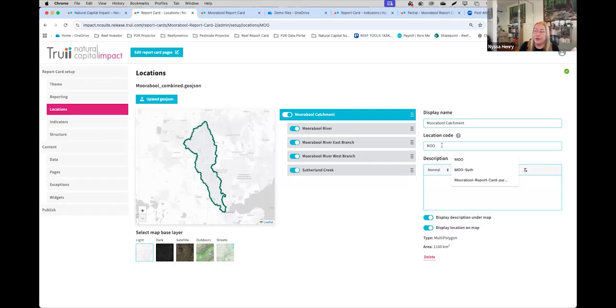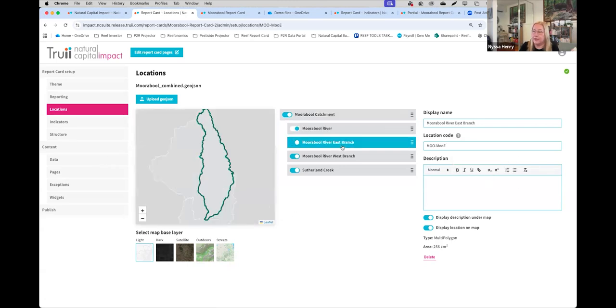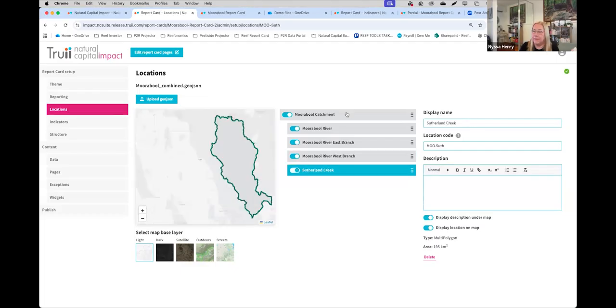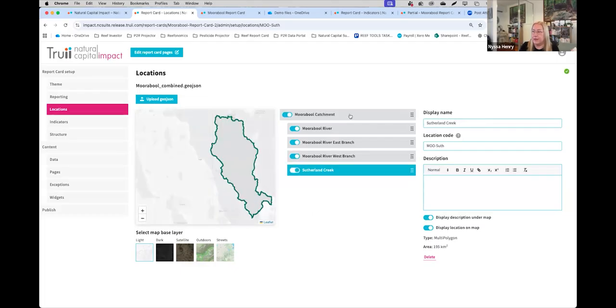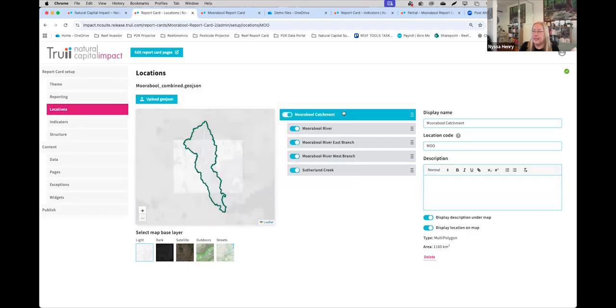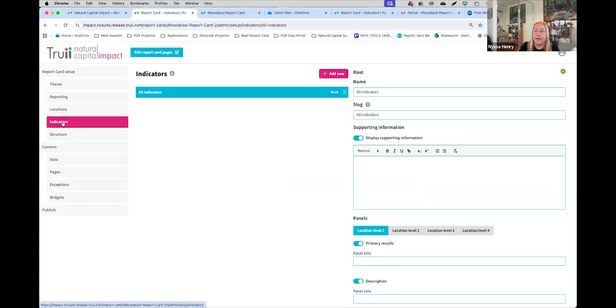And your location codes you can also update. These will basically be used in your data files. So what you'll find once you've uploaded your spatial file and we get to adding your indicators and data, they'll be populated with these location codes. So you can see we've got them nested here. But you can change those abbreviations to whatever you like. So that's basically all the setup there is. You're basically ready to do your report card now by adding your indicators.